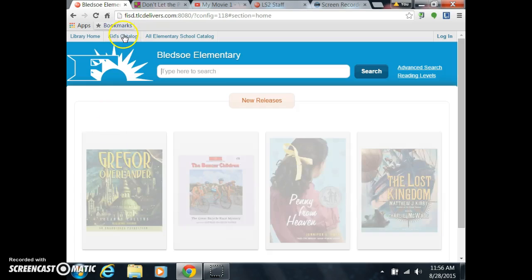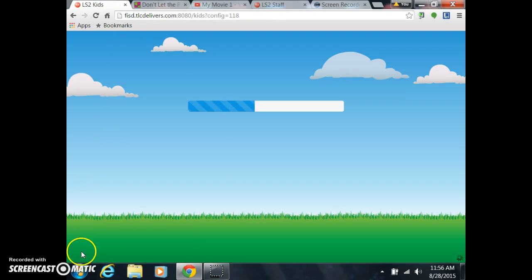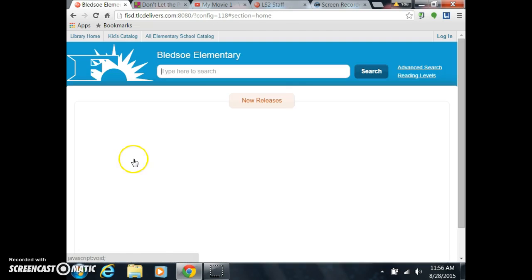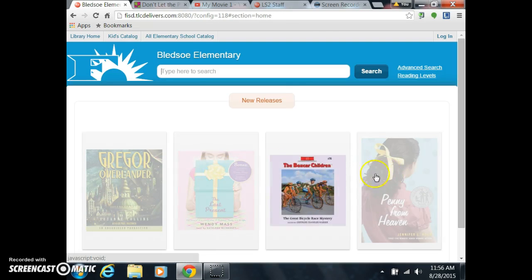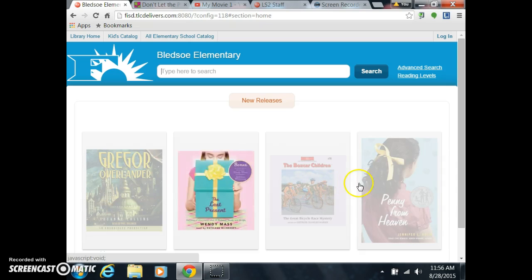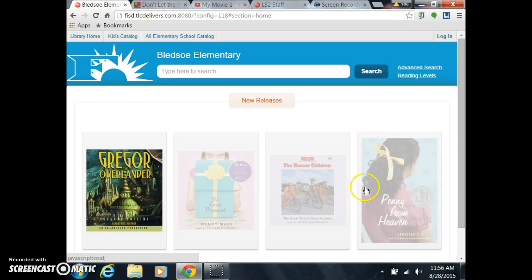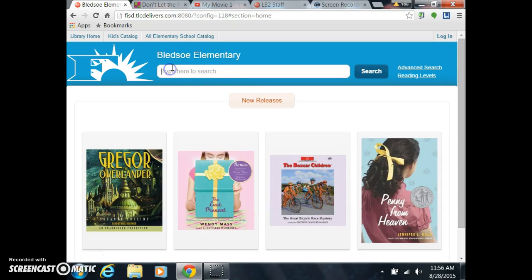Up here is the Kids Catalog, and then down at the bottom is the Student Catalog. So on the Student Catalog, you will see books that are new releases. Right now, all of our books are new releases because they're all new inside LS2, but eventually, as I purchase new books, they will show up right here. And right here in the search bar is where you're going to search. So I'm going to type Diary of a Wimpy Kid.